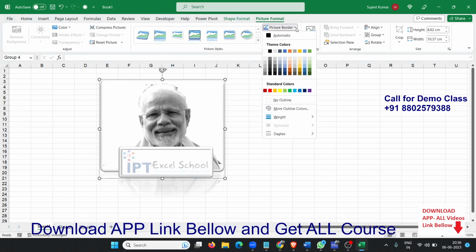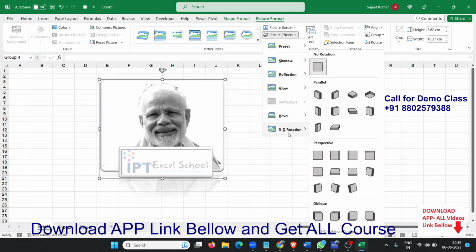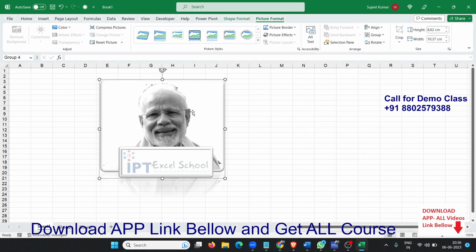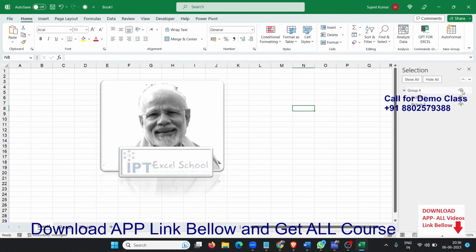Now you can also set the picture border and picture effect. You can select here, and also alt text, and align, group, rotate. You can rotate your pictures. Selection pane: if you want to hide your pictures, select here and the picture will be hidden.